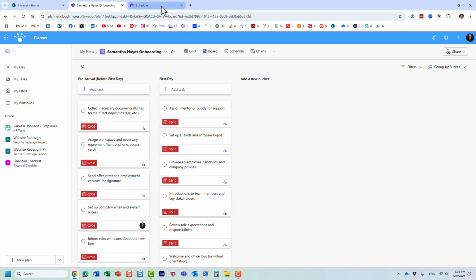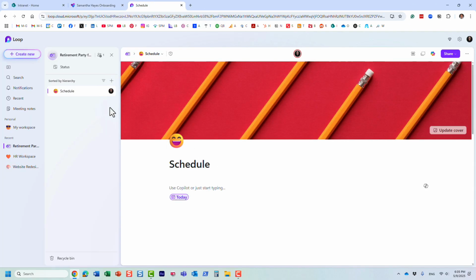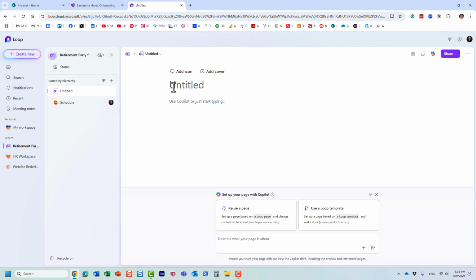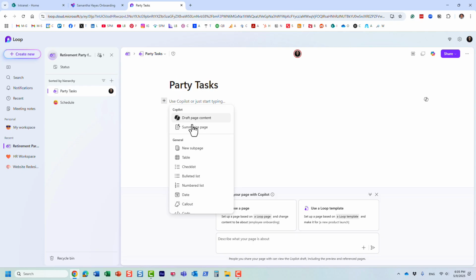So let's go to Loop. I'm here within this retirement party for Linda workspace. We're organizing a retirement party for a colleague. And you know what? I'm going to create another page in here, and we are going to call it party tasks, just like that. And I'm going to add a Loop component called task list.